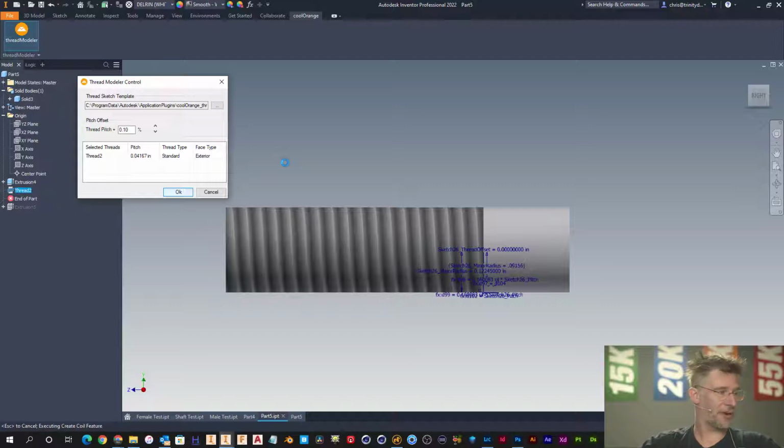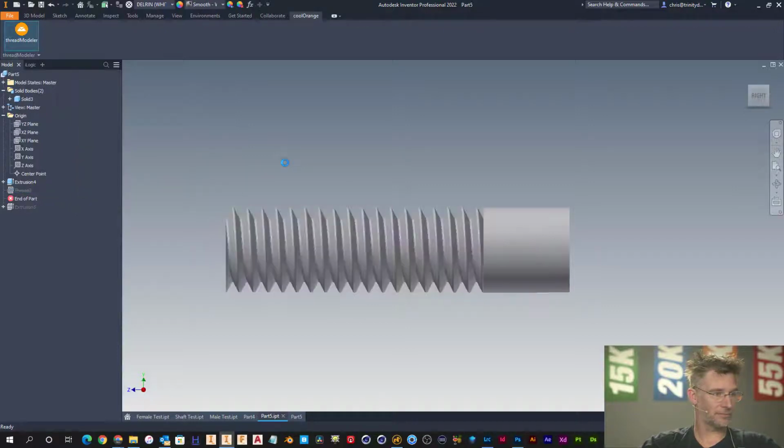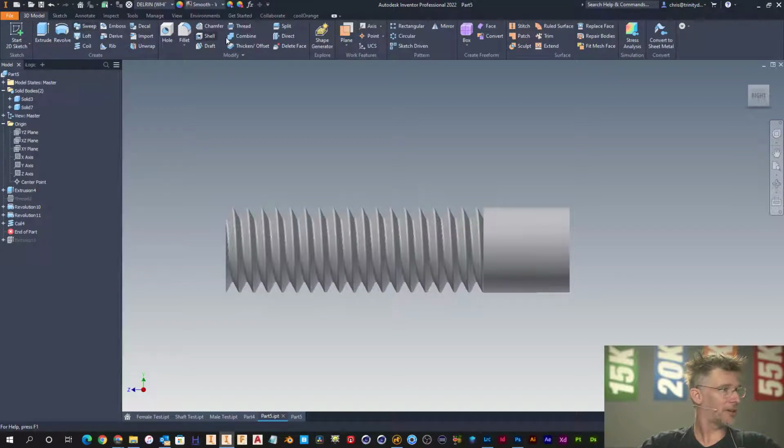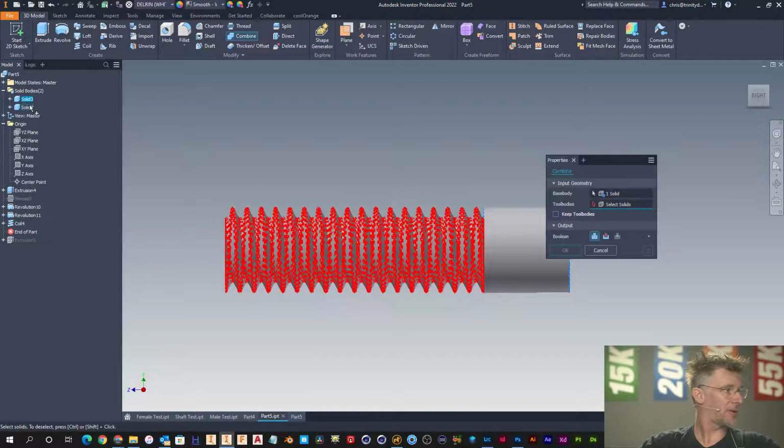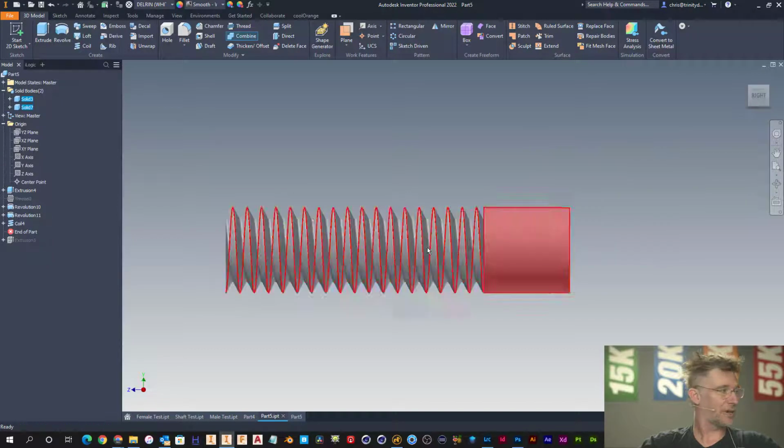It's going to recut the thread. And then we're going to go to the 3D model. We're going to hit Combine. We're going to pick those 2 solids. We're going to hit OK.